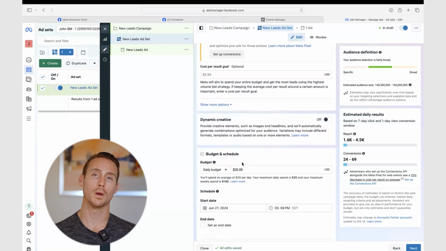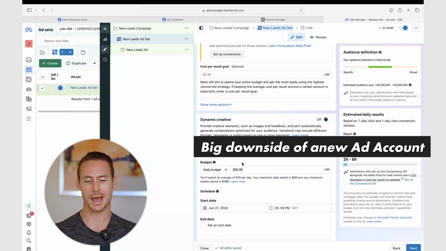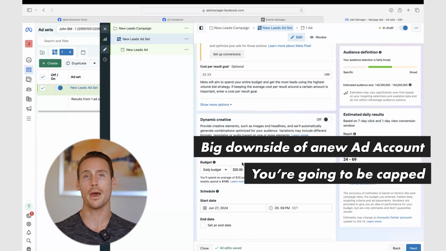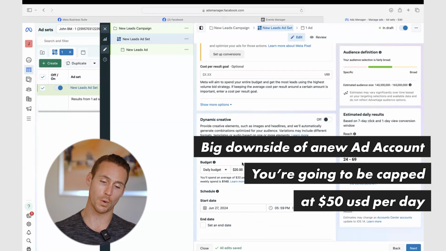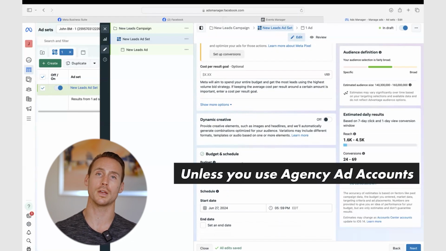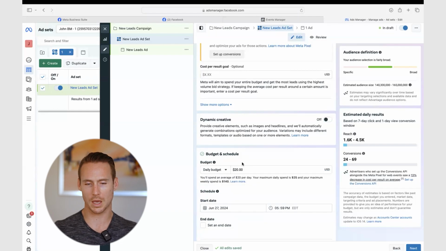One other thing to mention too, a big downside of a new ad account or even a new business manager is that you're going to be capped almost always at $50 per day. So if you want to spend $100, you can't. It will literally stop spending once you spend $50. Is this a bad thing? Yeah, it's a pain in the butt at first, but it's basically standard with almost every account unless you're using something called agency ad accounts, which are great. We use them. We mainly spend our own accounts today, but agency ad accounts typically start with no limits, which is awesome because you could scale right away if you're able to dial things in quickly.